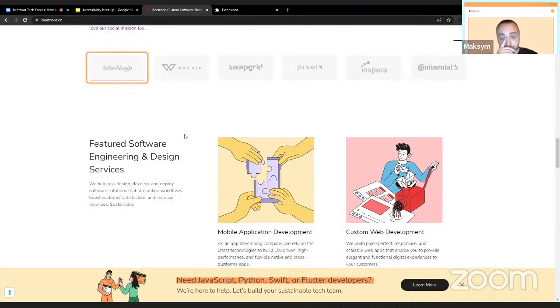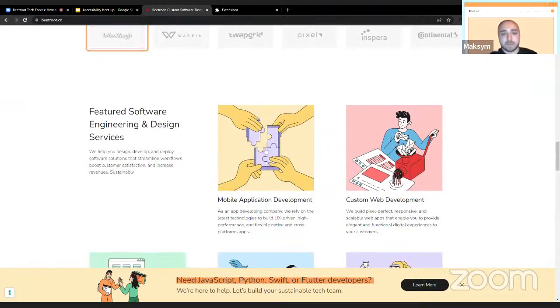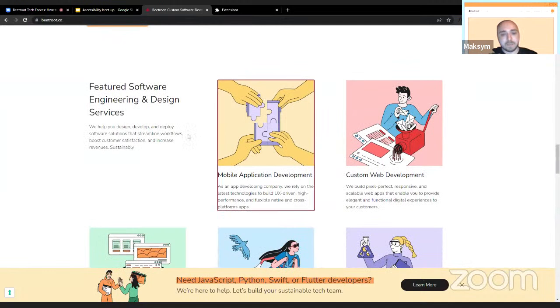One thing to take care about here, we have this section, and if I hit tab, section list with 5 items. Mobile application development is an app developing company. We rely on the latest technologies to build UX-driven, high-performance, and flexible native and cross-platform apps. Link list item. As you could hear, the entire text was announced, but in this case, we actually have a complex block, a complex element consisting of an image with an empty alt attribute. That's why it was ignored completely.